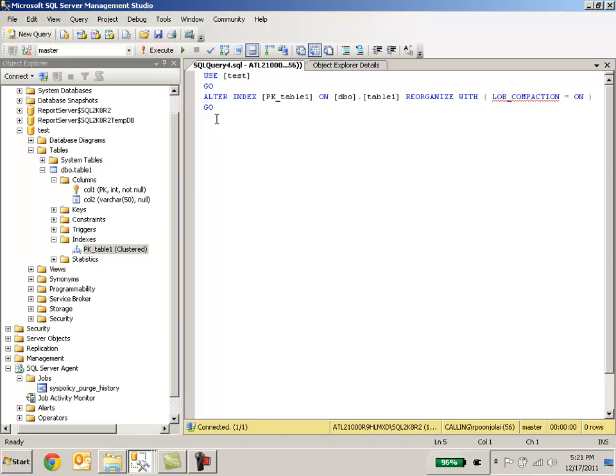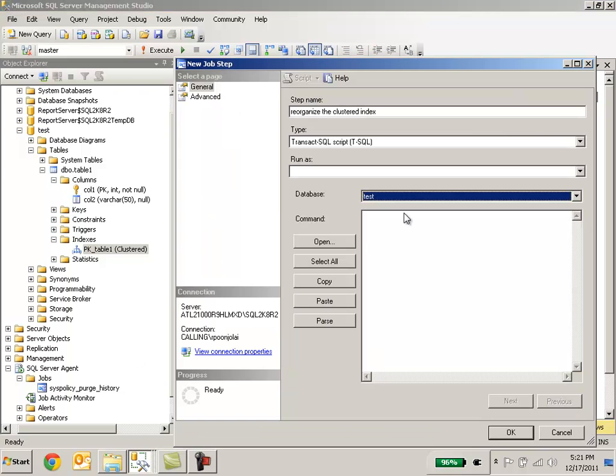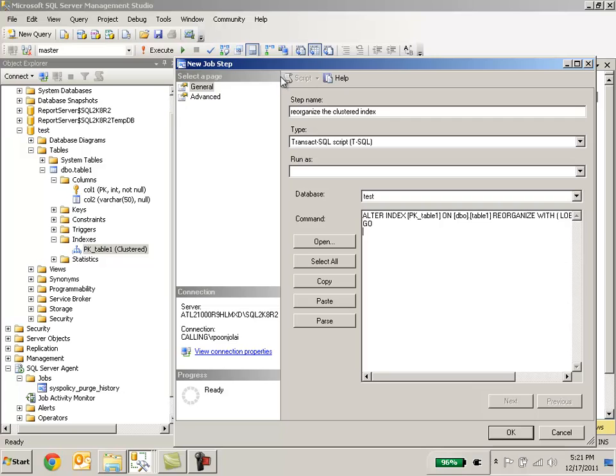So I'm going to copy this script. This script does ALTER INDEX pk table 1, which is this index, and REORGANIZE with LOB compaction. So I'm going to reorganize this index. Let's copy this script and paste it here.